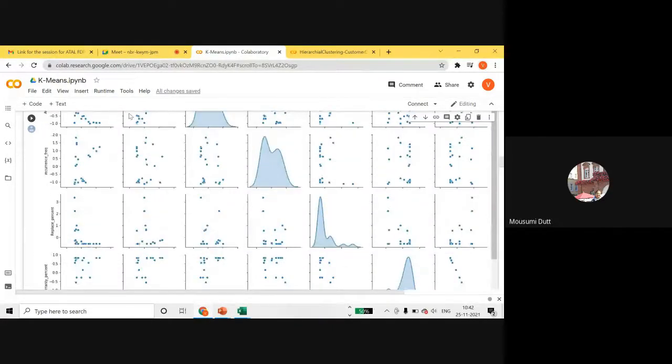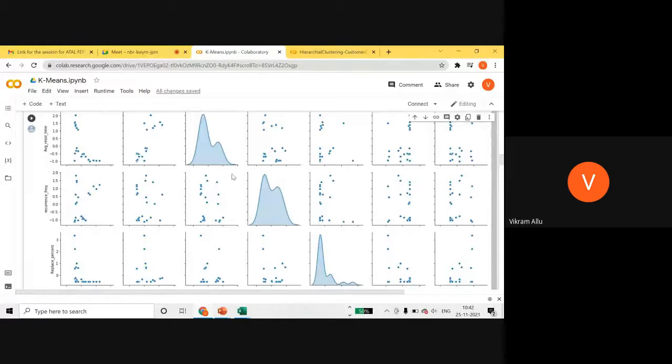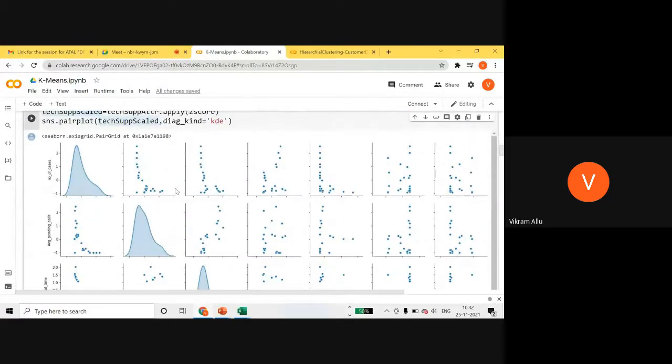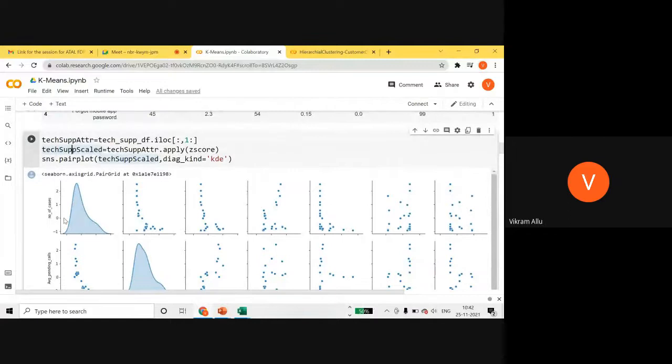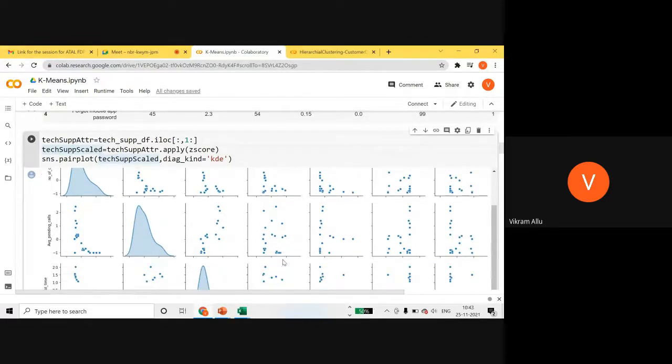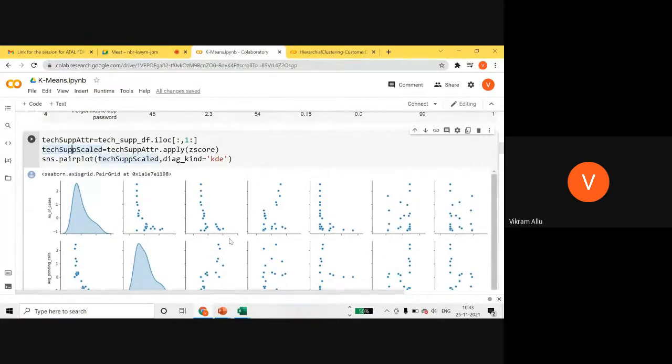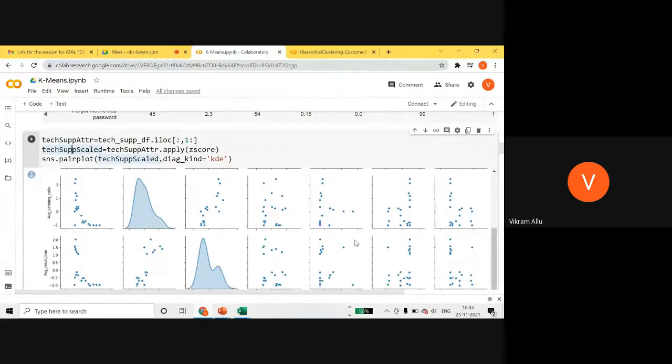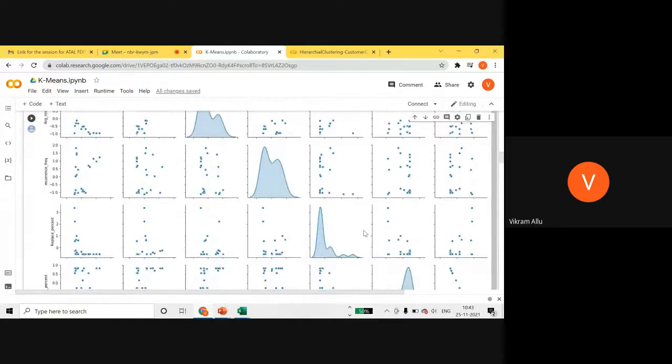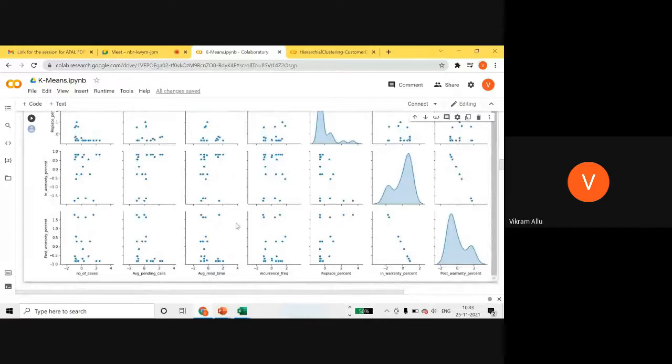In a single pair plot, right? Or else, if you want, you can do these graphs individually also. You can plot so many small graphs. But in a single graph, how can you know all these values, then only you can come to a conclusion, right? How many plots or how many clusters you should do. That's why we use the pair plot here.